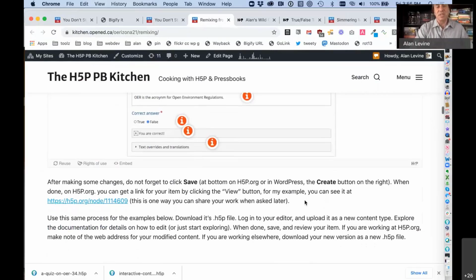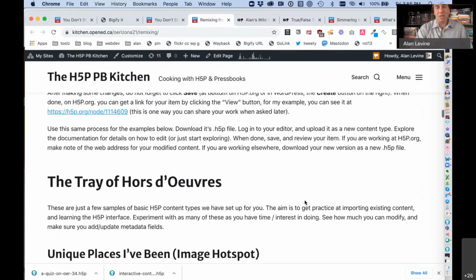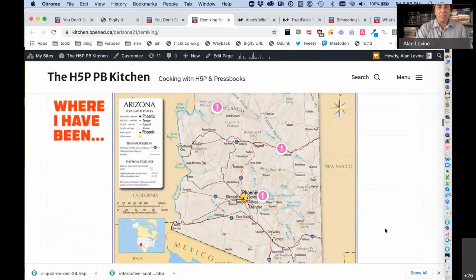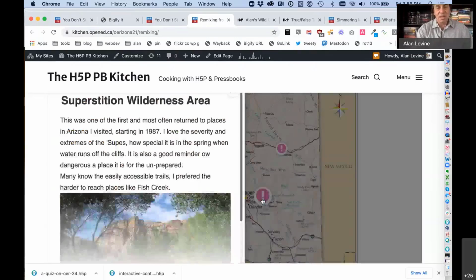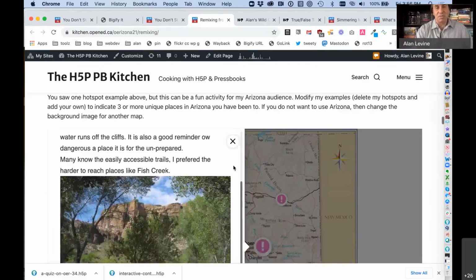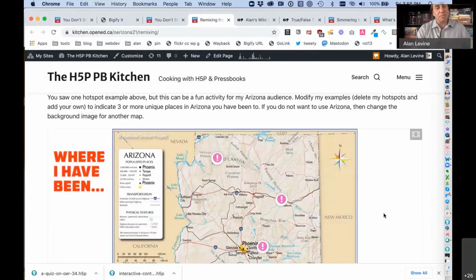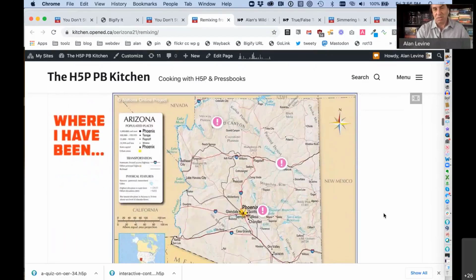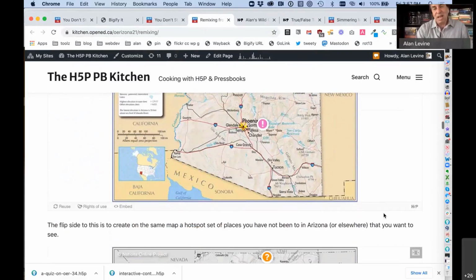So here are some examples that I've put together that you can play with. I thought, since most of you are in Arizona, you could create one that shows some of the most amazing places you've been that other people might not know a lot about. I love the Superstition Mountains. I used to hike out there all the time. I can even put a picture into a hotspot. So you can play with that. It's not really instructional, but it can be a useful exercise.